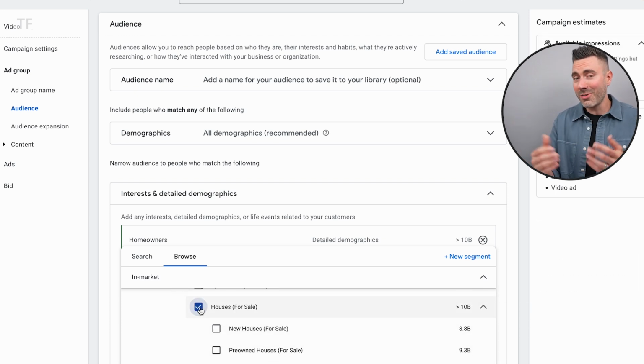Now, the way this is being understood is, Google's like, I've got to target people who are in this geographic area or at least interested in that area, Nashville, and they must either be homeowners or they must be in this market. They're interested in homes for sale. So it's an either or. It's not a yes and, so to speak.